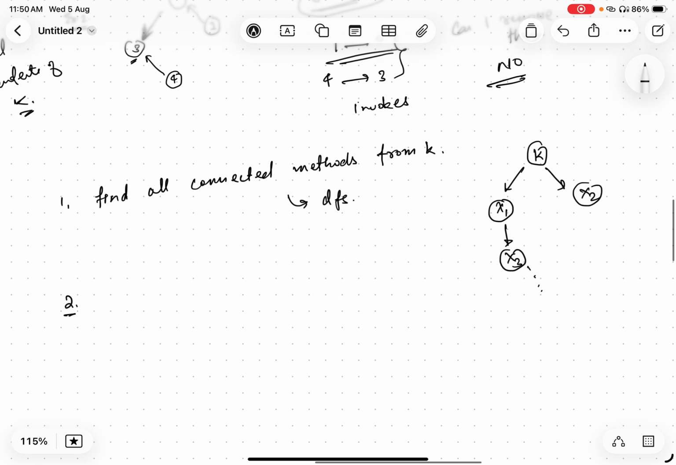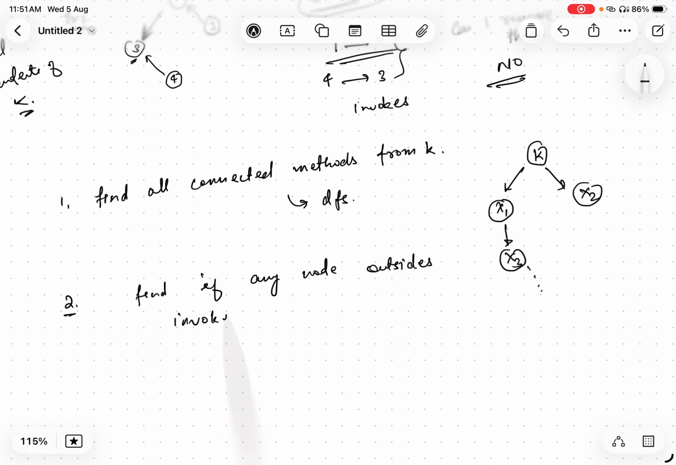Now second, once you find this group, then the second thing is to find if any node outside invokes any method in the above group.